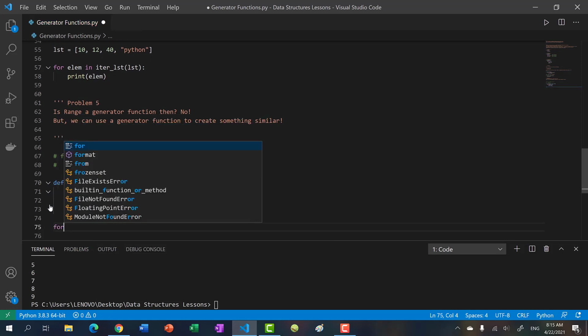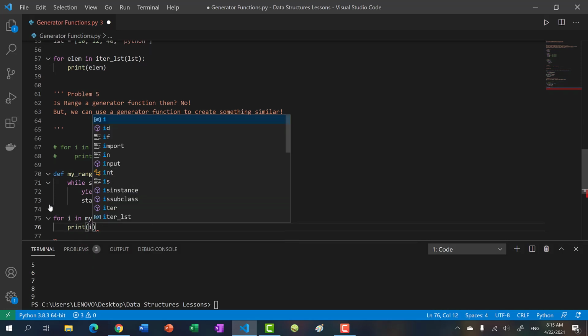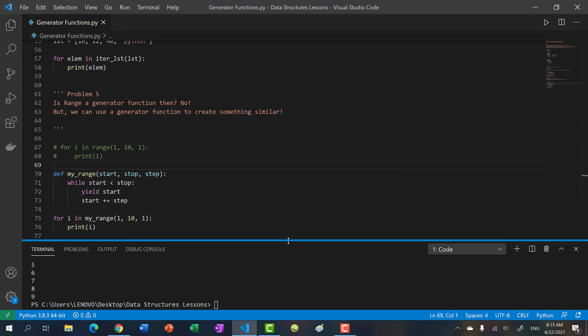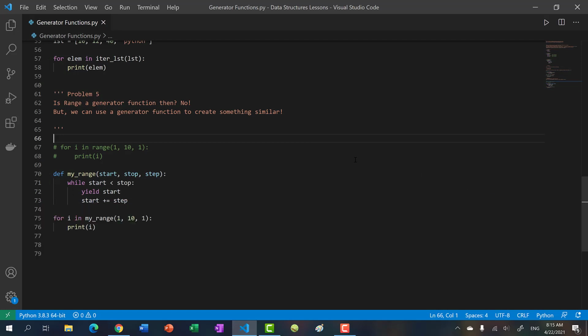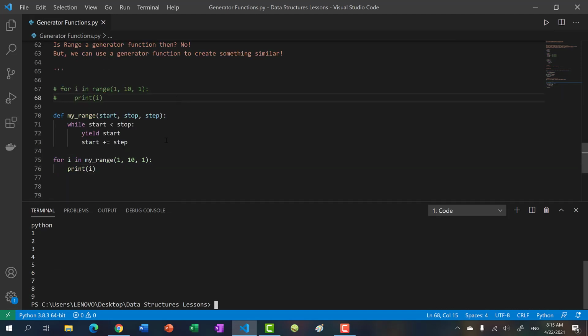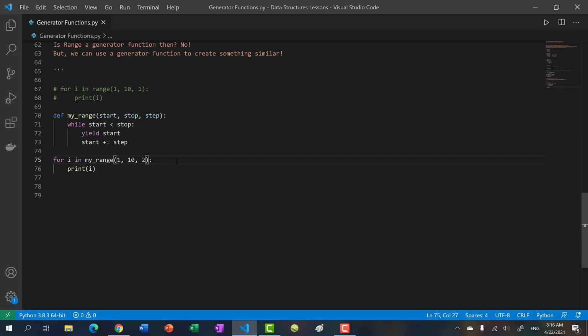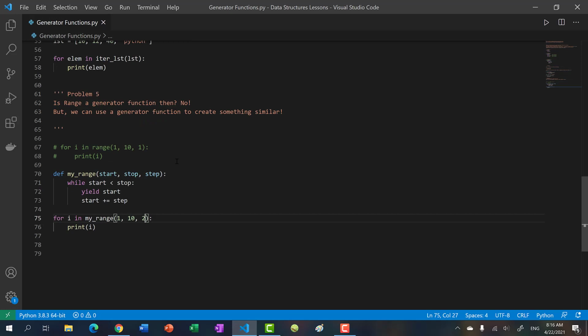So if I take the previous for loop statement and just change it to my range 1, 10, 1 and print I, we should see the exact same behavior. So let me clear this and then run it again. We get 1 to 9. And if we decide to go by steps of 2, we get the odd numbers, right? So 1, 3, 5, 7, 9. Okay, so this is how you can use generator functions to create something that you can iterate through.